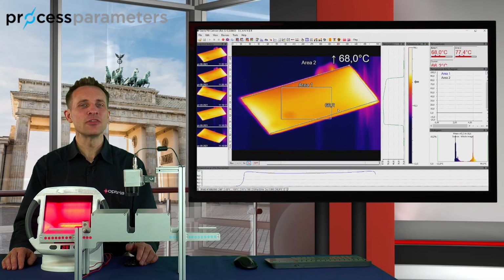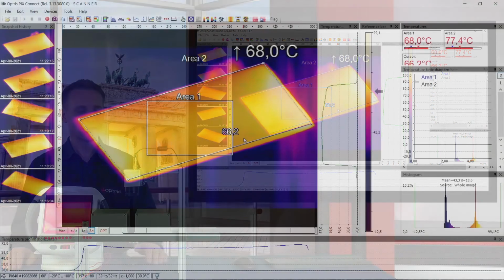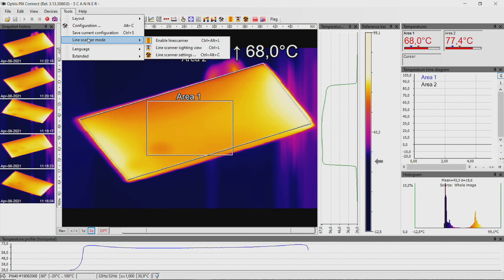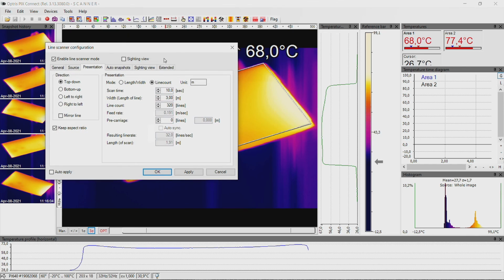Alternatively, you can also use the length width presentation mode set up in the PIX Connect software. For this, go to the menu Tools, Line Scanner Mode, Line Scanner Settings. Go to the tab Presentation and activate the item Length Width. Here you can enter the dimensions, length and width of your heating zone. Additionally, you also have to enter the feed rate. This is the speed at which the object is coming out of the heating zone.